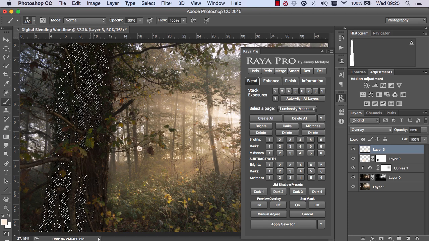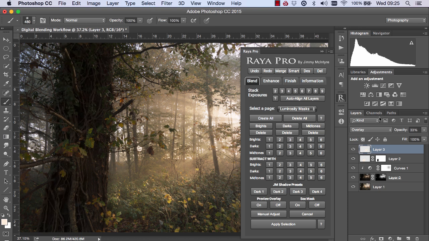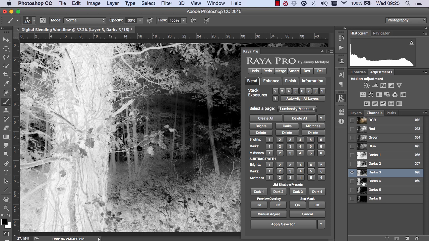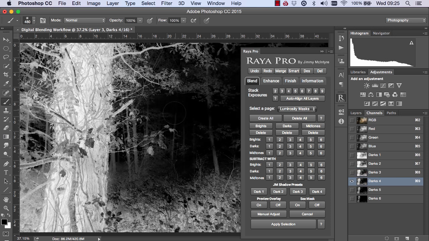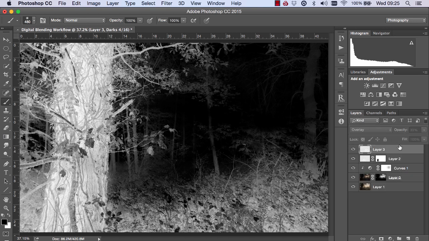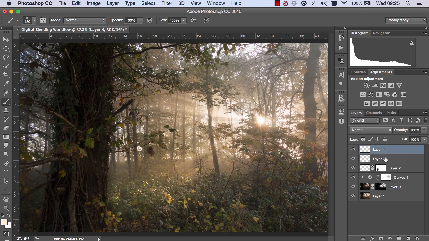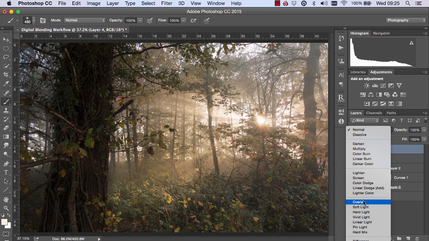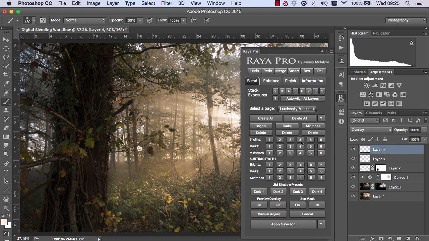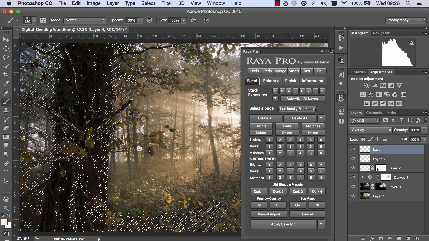And we want to make a nice selection of this tree. So we go to our channels and we can look at our channels. And basically, we're looking for a selection of the tree that isn't going to affect most of the areas around it. And I think this is a good selection. So I'm going to choose Darks 4. And to do that, I'm going to open up a new layer first and change the blend mode of this to overlay. Then I'm going to open up Raya Pro and just choose Darks 4.